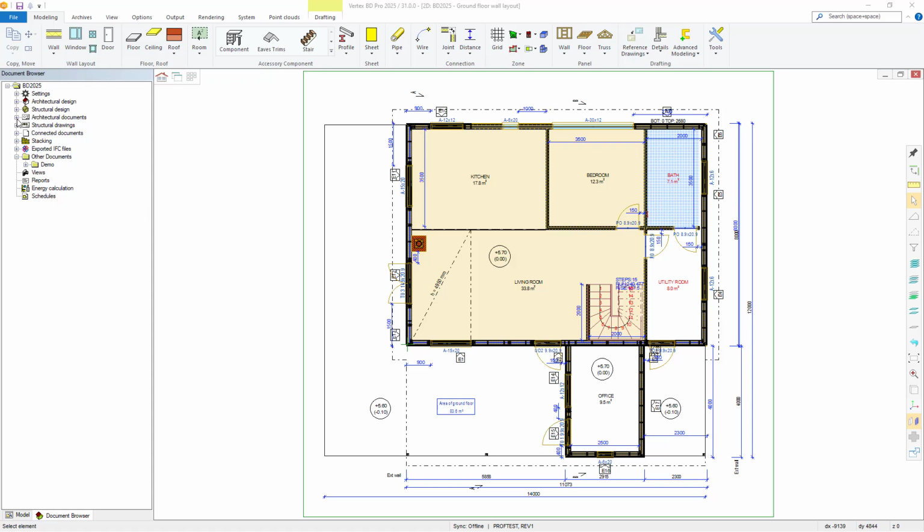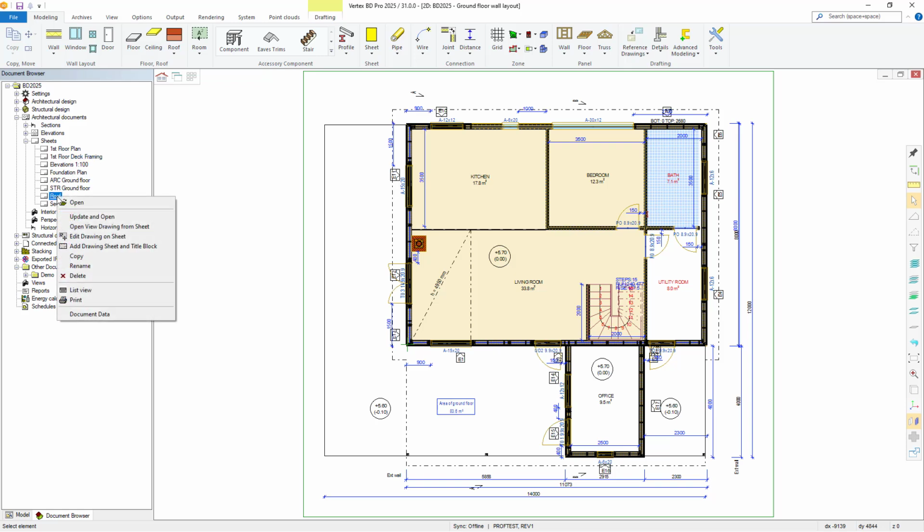First, we have something new to look at within the project document browser. Within architectural documents, for example, there now is the ability to copy, rename, and delete sheets. Let's take a look at an example.